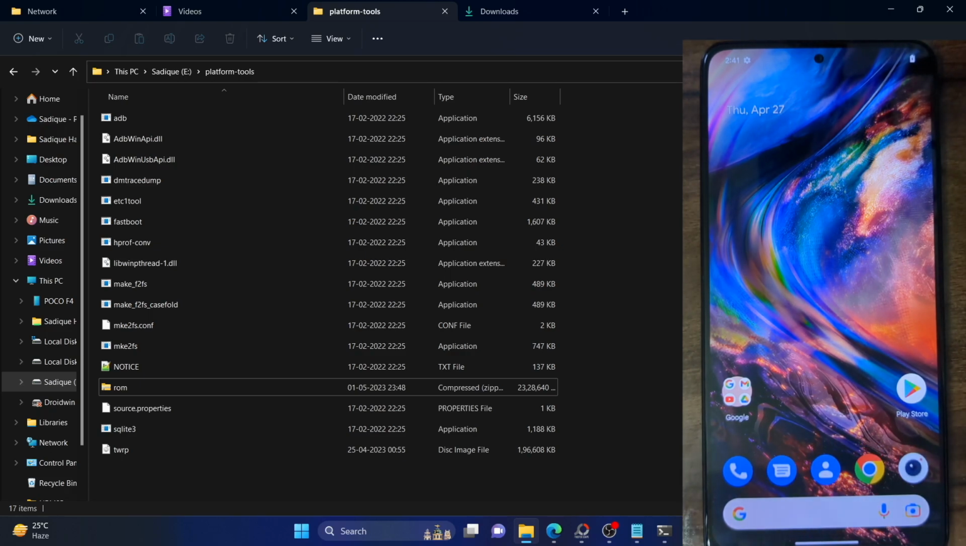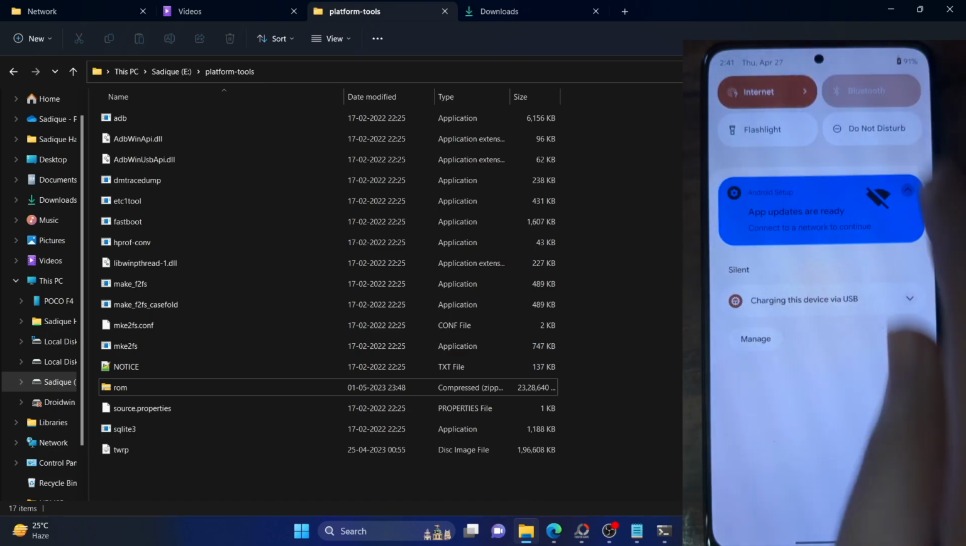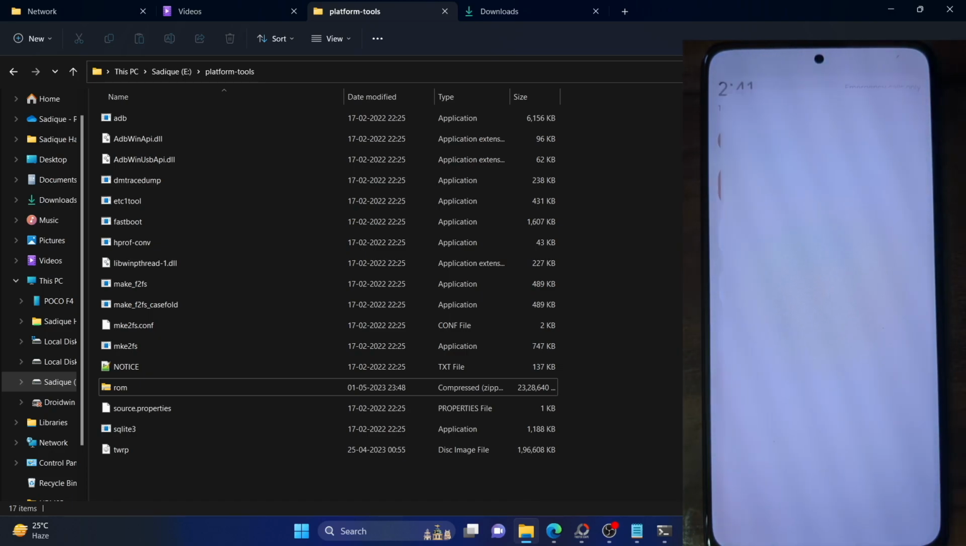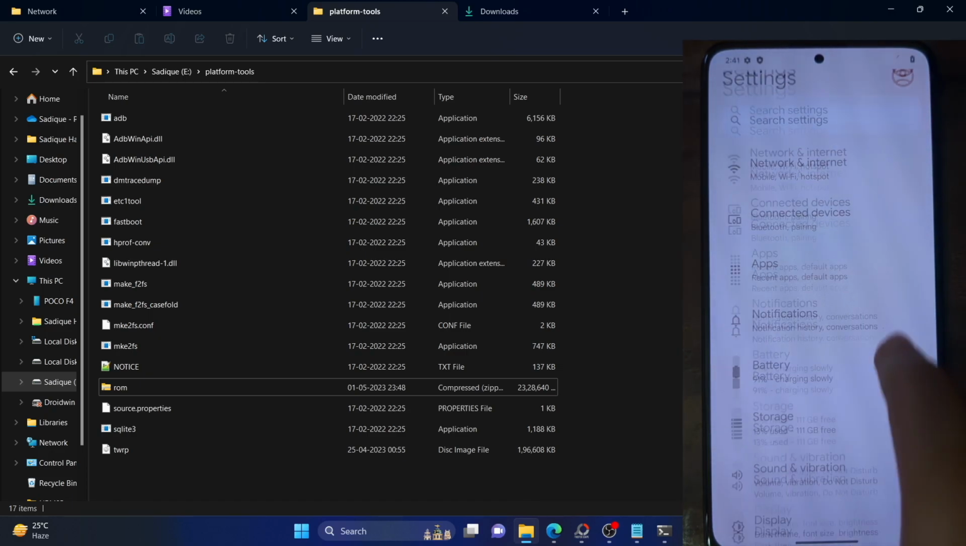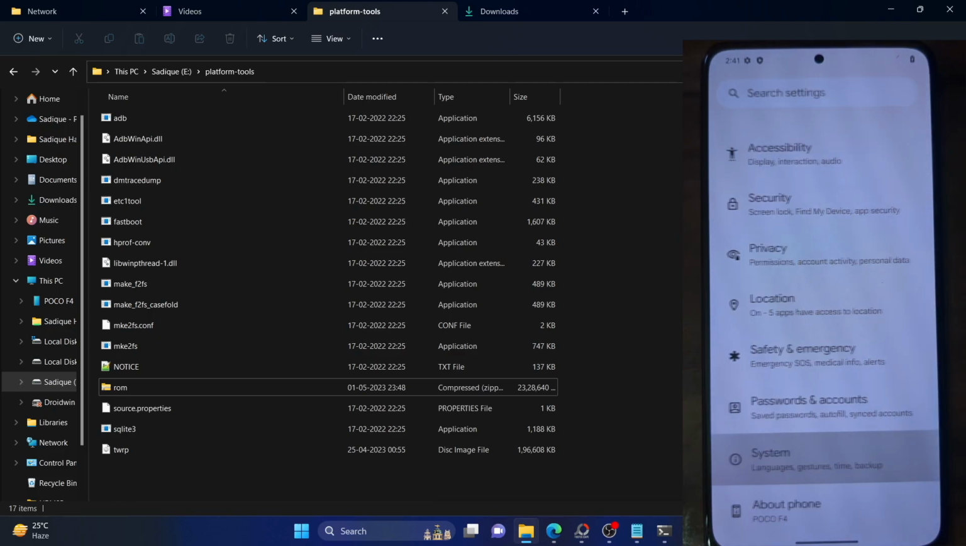So as you could see, we are now in the Paranoid Android ROM. It's based on Android 13, the latest build. And this is the UI of this ROM, quick setting toggles, and these are the settings menu. From here you could access the various settings.